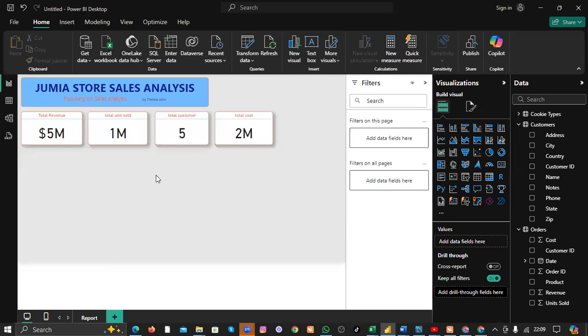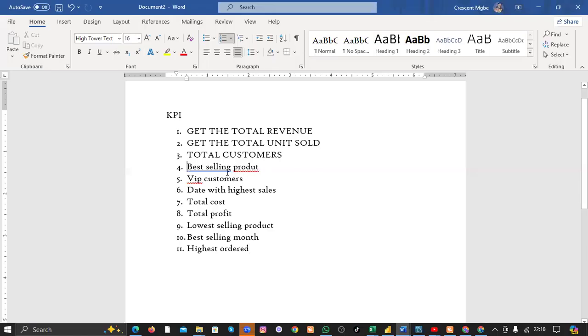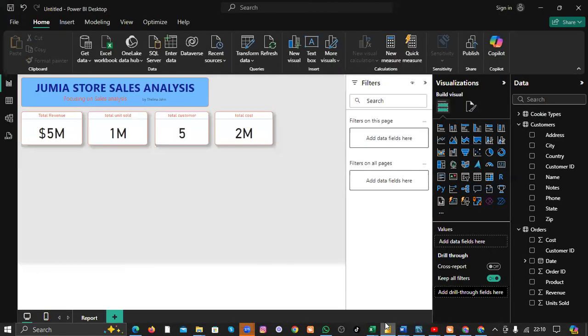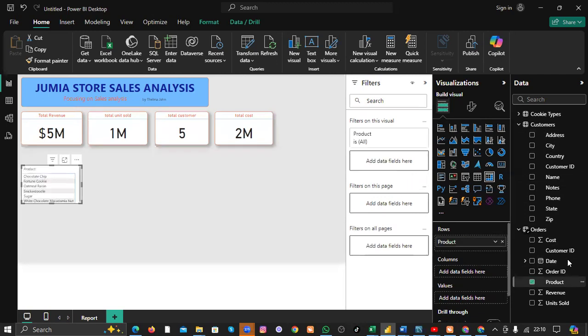Then the next thing we want to do now is to go back to our KPI. Please, if you have question at any point, always call me back. We want to get the best selling products. We'll come here. So we want to bring out our table first. Then we'll have to go to products, pick products. Then best selling means the revenue. We need to know the revenue generated from each of them.